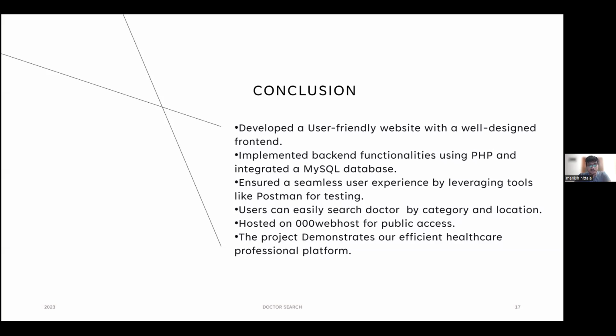And the conclusion is we developed a user-friendly website with a well-designed front end. We used a MySQL database, PHP for the backend, and Loco5 for the front end to convert the template to HTML and CSS. We used Postman for testing the APIs. Users can easily search for a doctor by category and location. And we hosted it publicly.